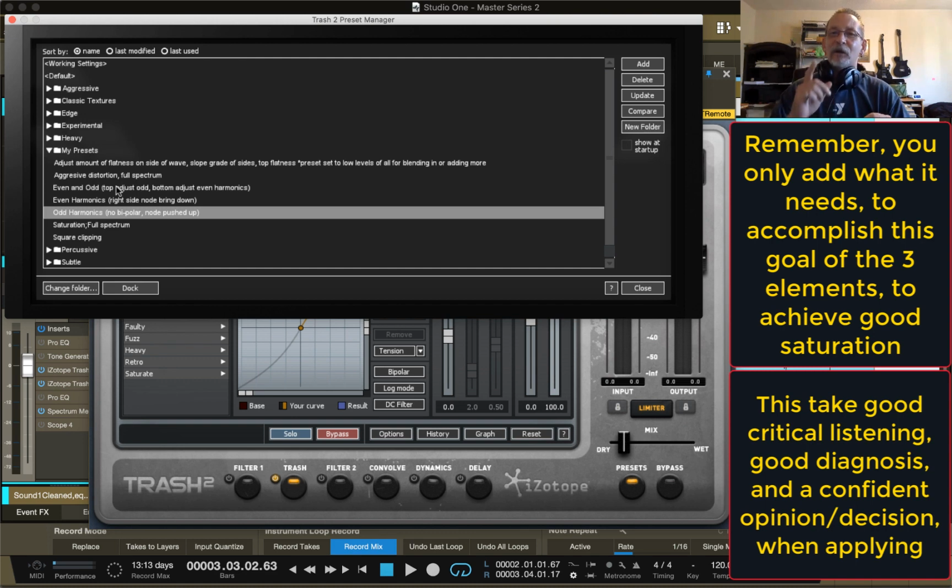Just remember, clean it up, EQ it well, and then spatialize it well, because if you do any of those wrong, none of that's going to matter. It'll get lost in it. And just be careful of adding mud.